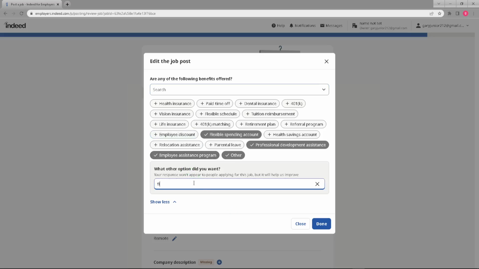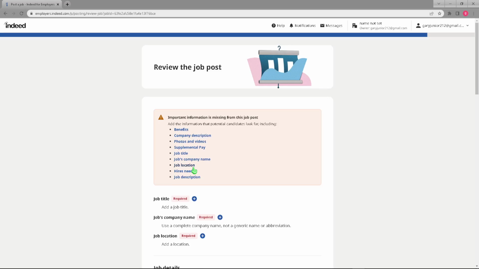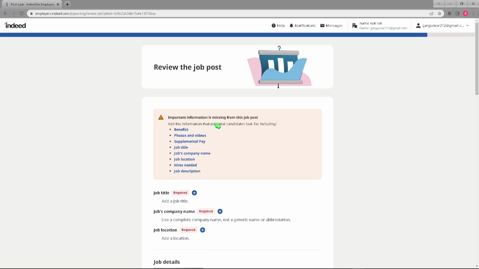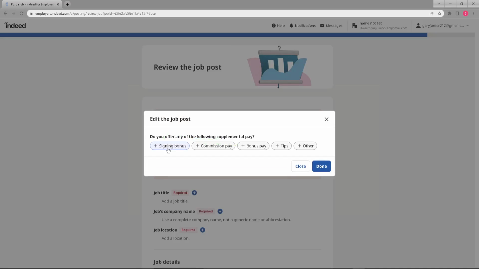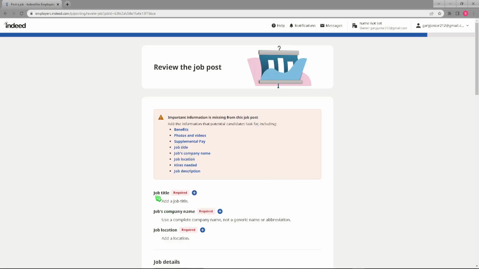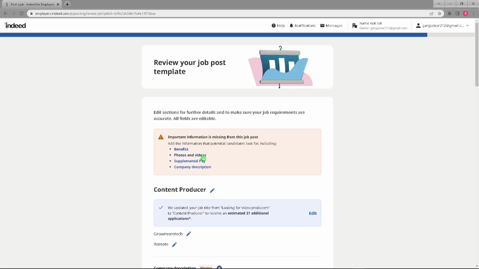Flexible working hours, working from home is easy and done. From there, it's going to even show you more photos and videos, supplemental pay. So we do have a signing bonus.